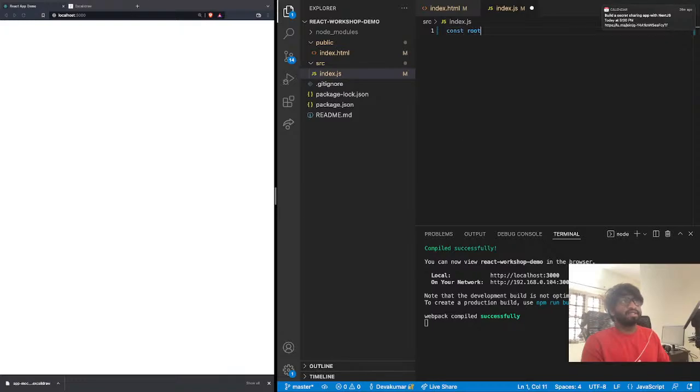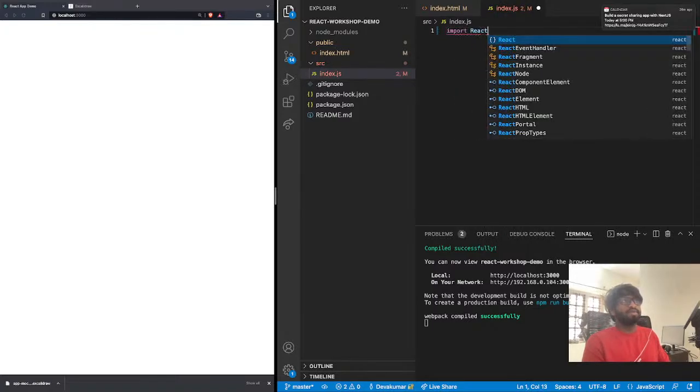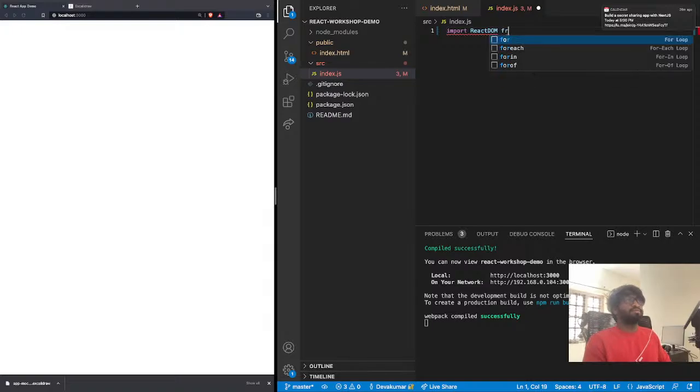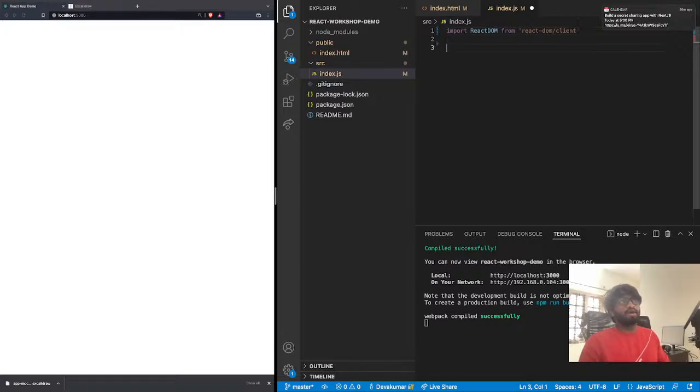Now we are going to create a root, basically. It's like this: const root. But first we will need to import ReactDOM from react-dom/client. Since our app is going to be a single page application, it's going to render everything on the client in a single page. It will actually have only one page, but it can simulate that it has multiple pages.